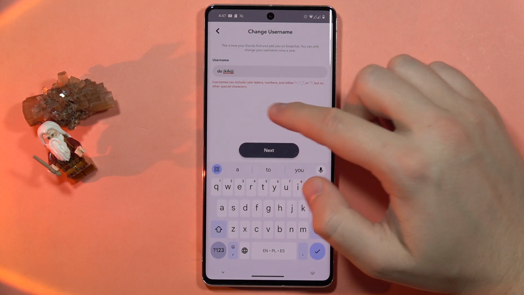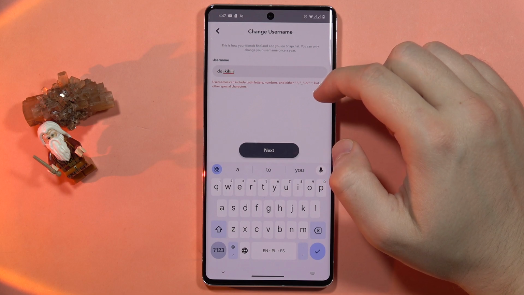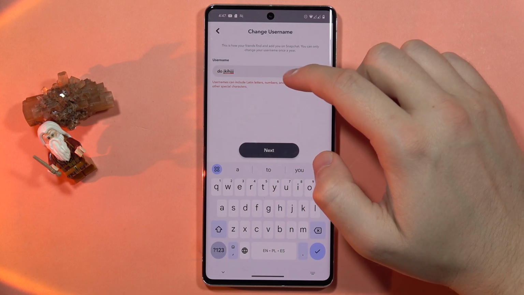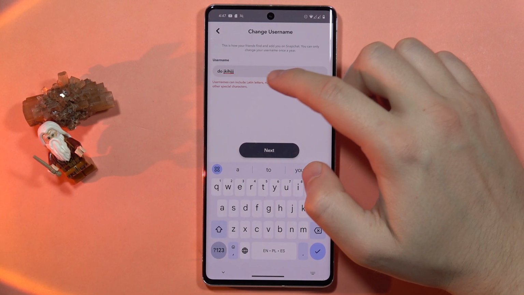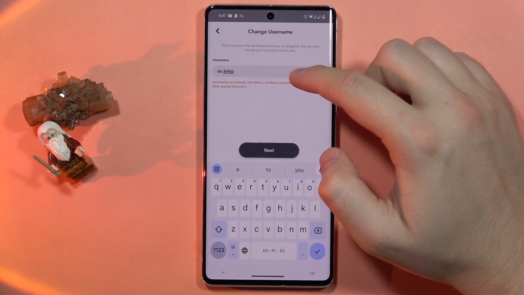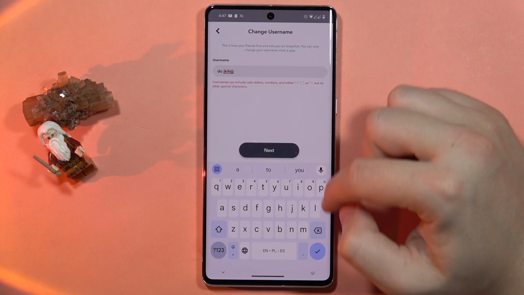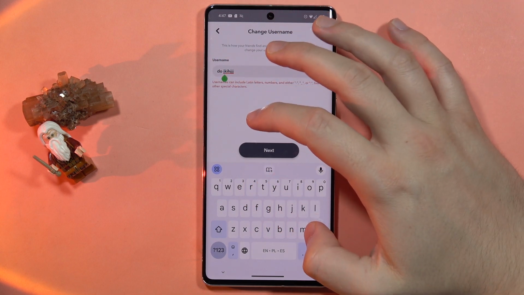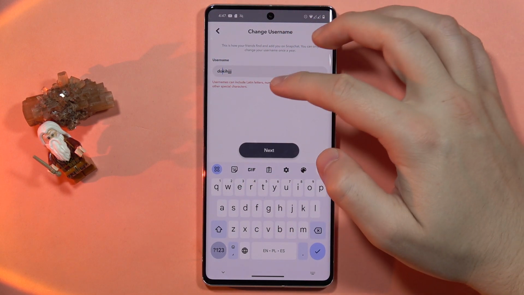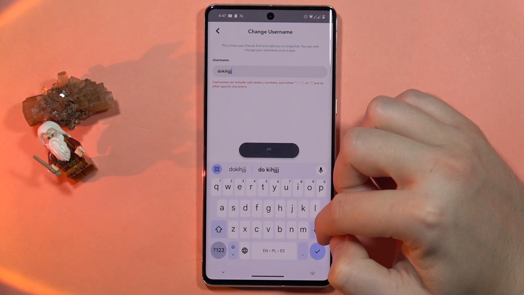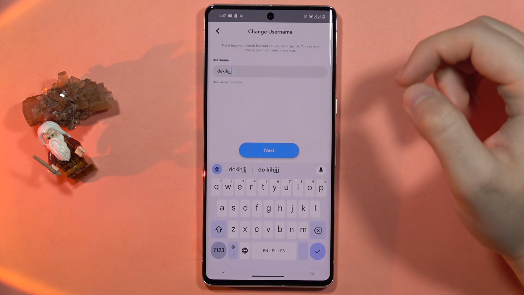Of course, we also have to get these rules, so usernames can include Latin letters, numbers, and either these characters, but no other special characters. So we cannot use, for example, the backspace. So now it will be correct, and I can click next. And that's all right now.